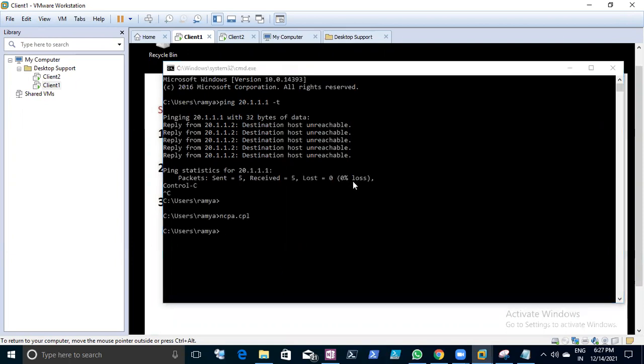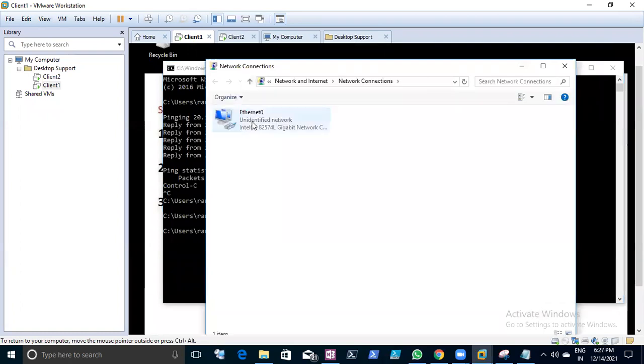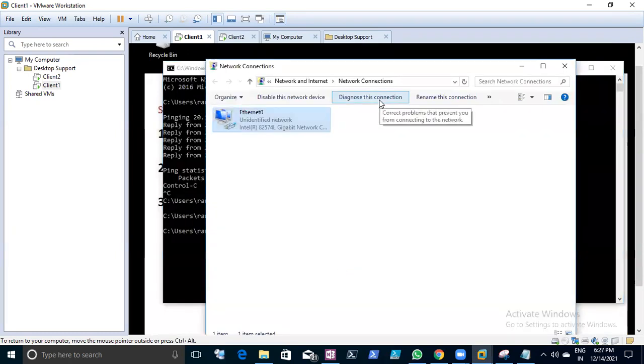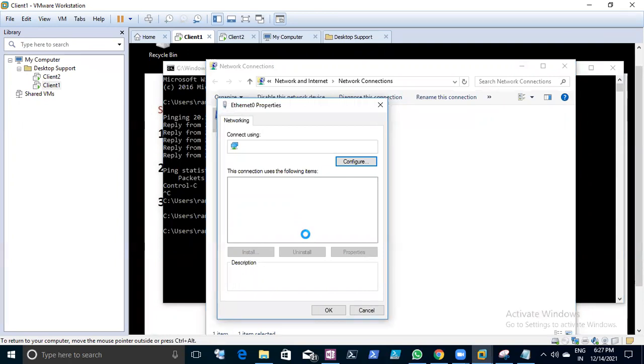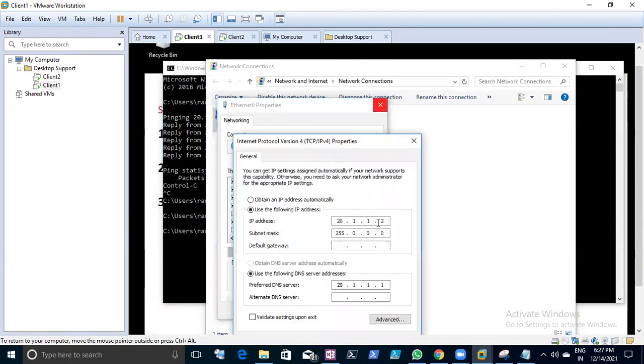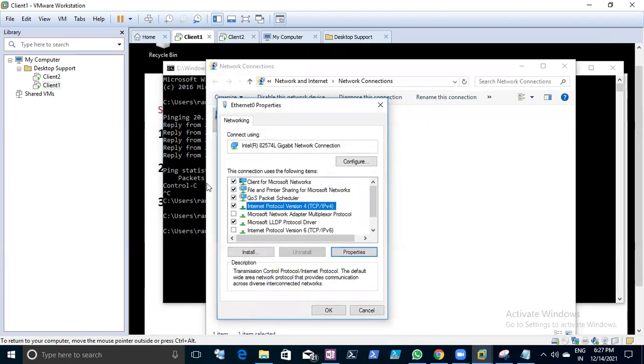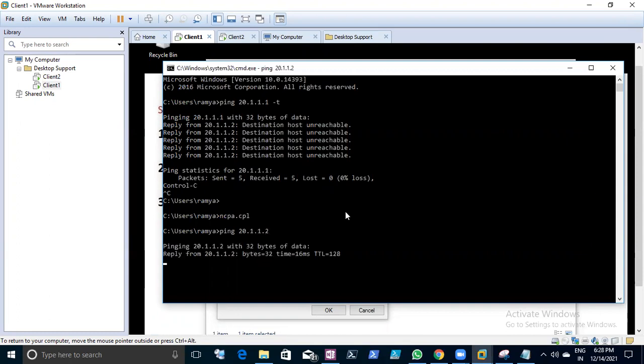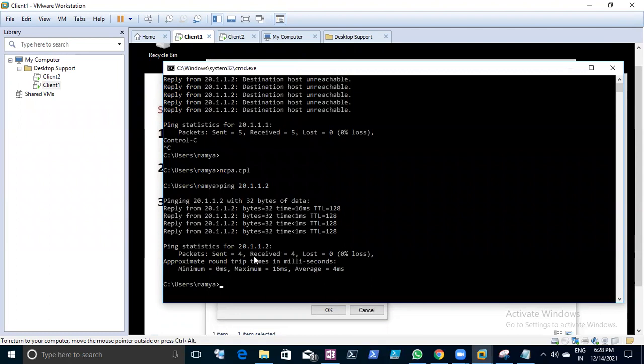ncpa.cpl, properties. One dot one dot two, and this is one dot one dot three. So now you can see, if you ping 20.1.1.2, it will end after 4 packets.